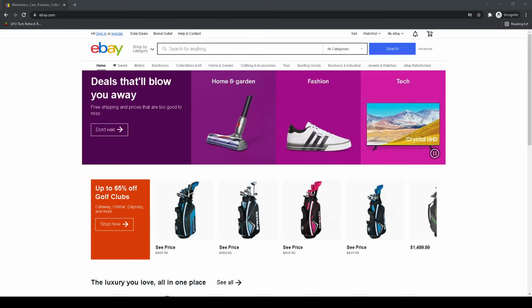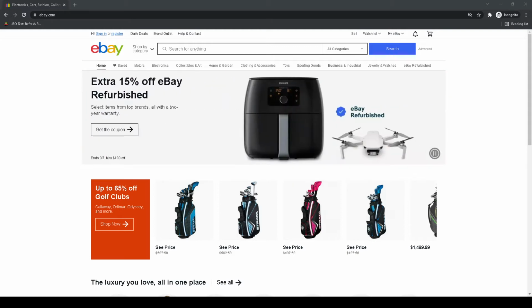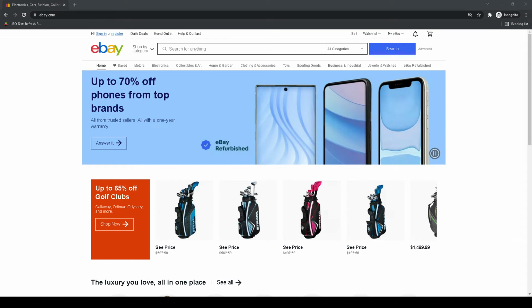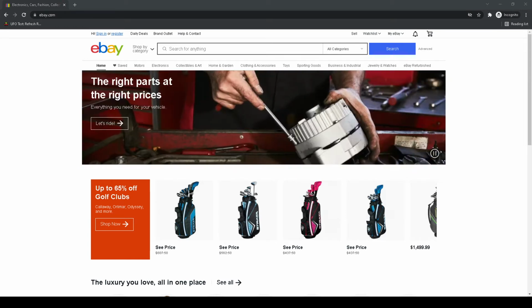I'm doing this in an incognito browser just to make sure that the results aren't going to get skewed from what I already have saved for searches and search history.